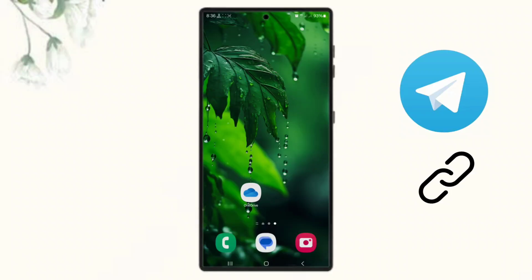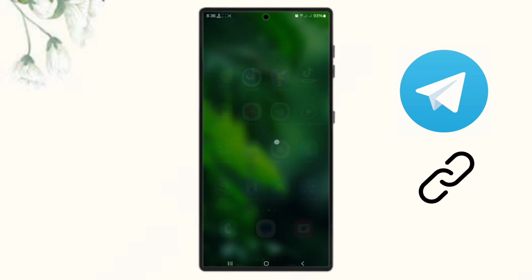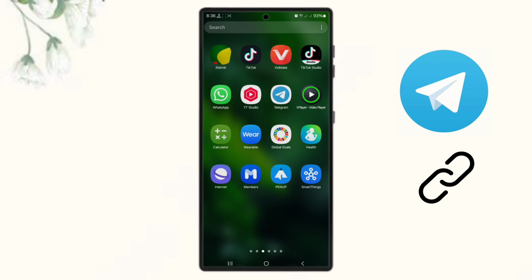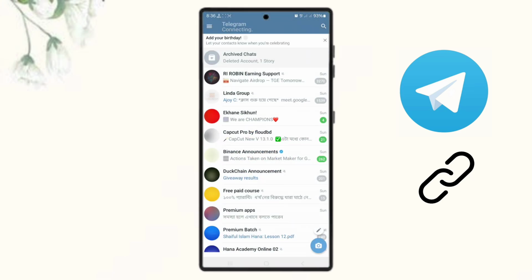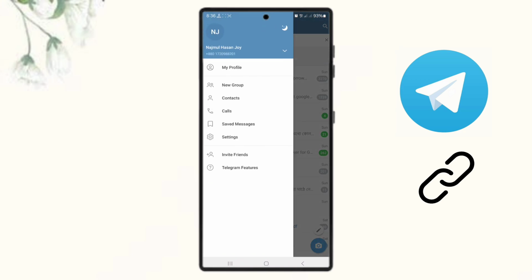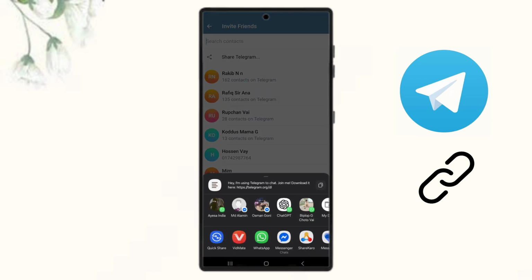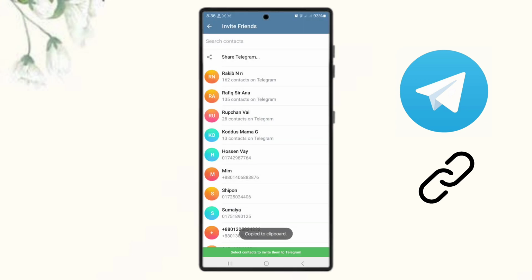So in this video I will tell you how to get your Telegram profile link. First of all, you need to open the Telegram application on your Android or iOS device. The first option is to tap on the three lines at the top left, then go to Invite Friends, then tap on Share Telegram, and then copy this link and go to WhatsApp or wherever you want to share your profile link.